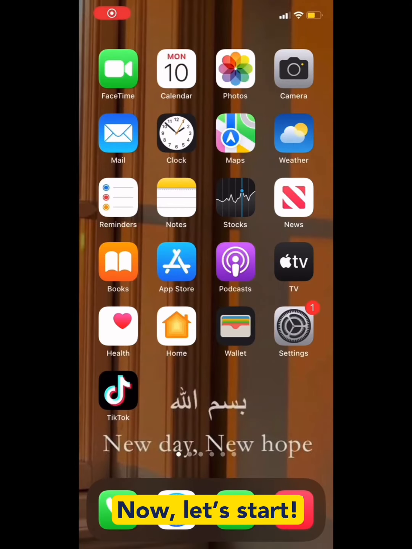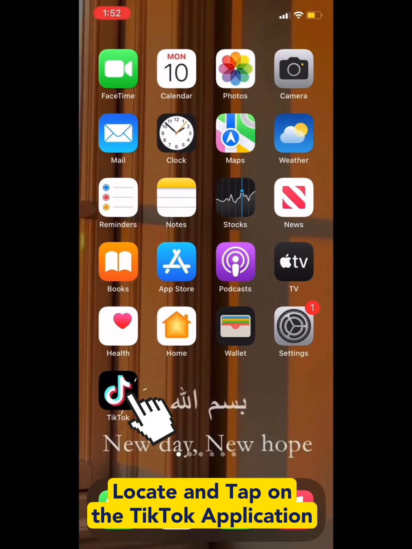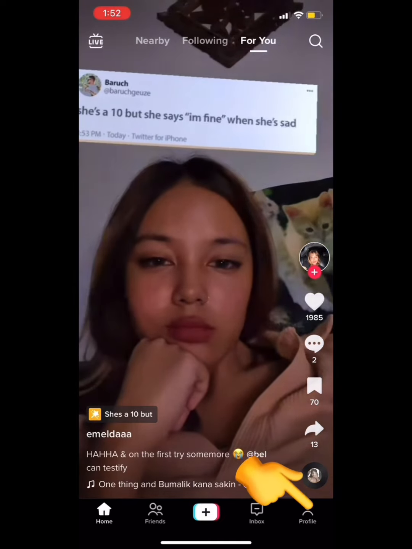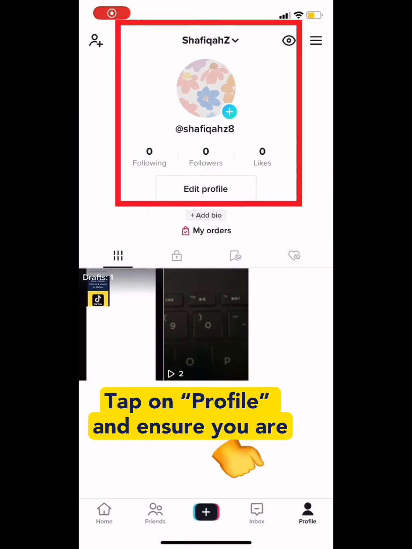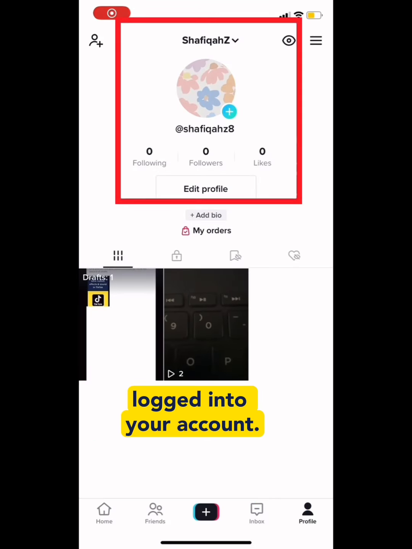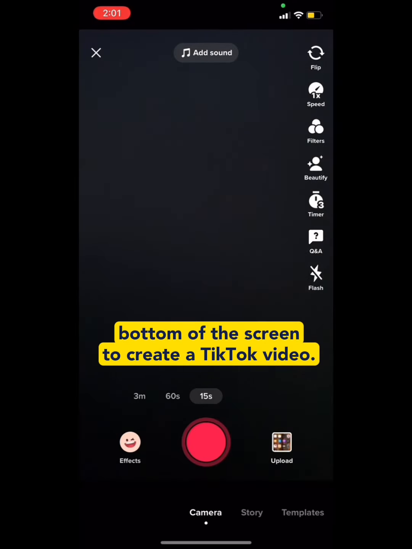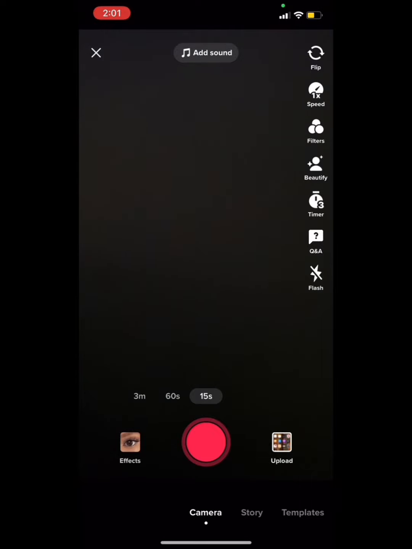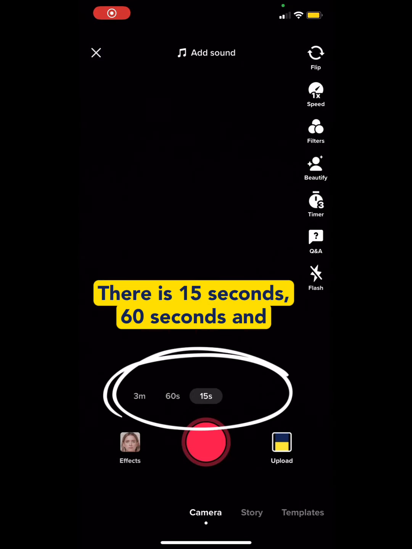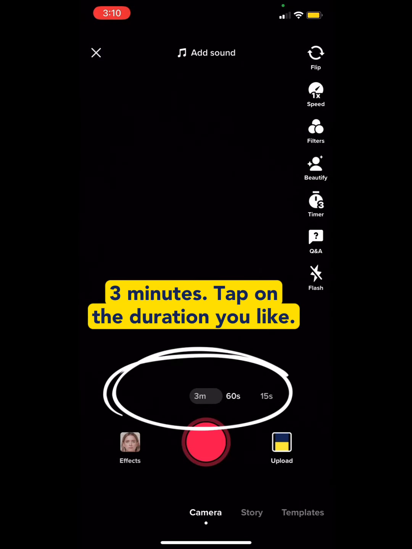Now, let's start. Locate and tap on the TikTok application. Tap on Profile and ensure you are logged in into your account. Tap on the plus icon located at the bottom of the screen to create a TikTok video. There is 15 seconds, 60 seconds and 3 minutes. Tap on the duration you like.